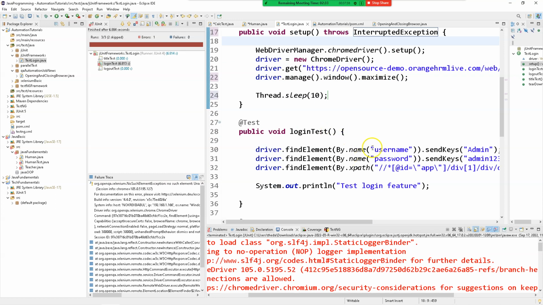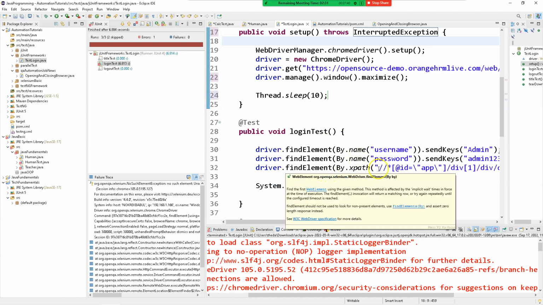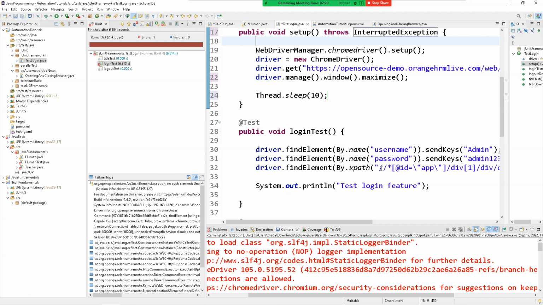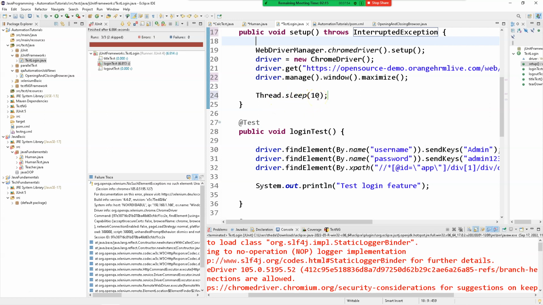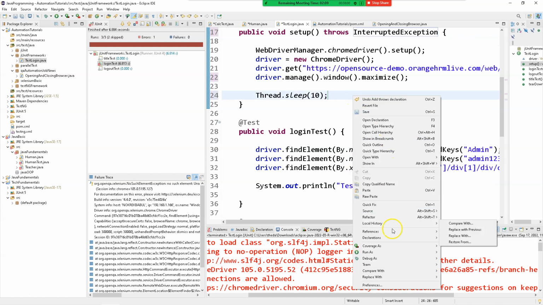Then sometimes it takes some time to locate the element, find the element. So we say driver to sleep or wait for 10 seconds until it finds the elements, locates the elements. Let's see.